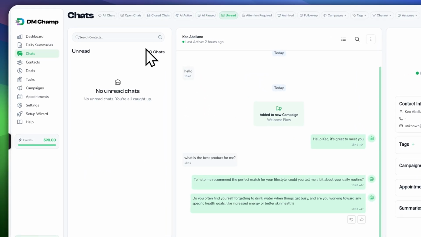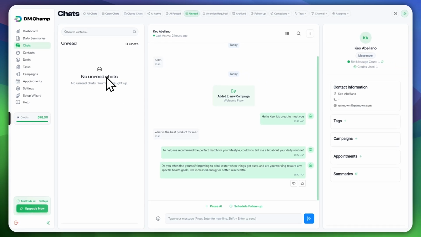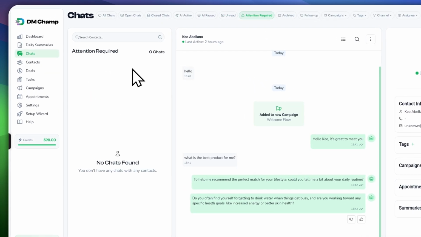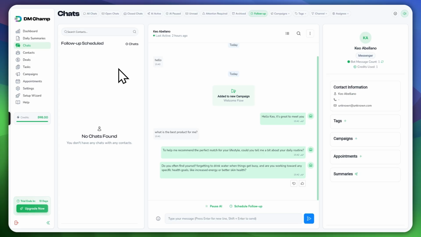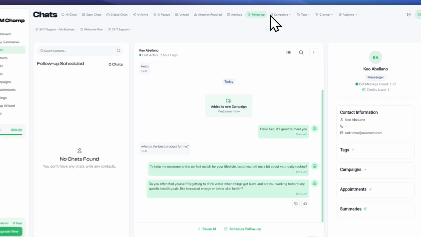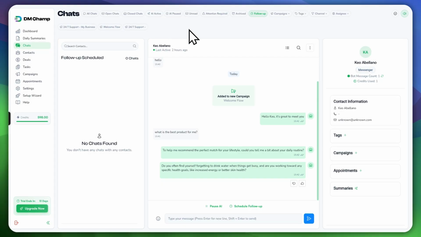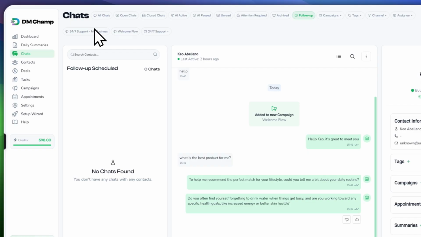And then we have the unread. So this is where you can see all the unread chats, attention required chats, the archive chats, and the follow-up schedules right here. So if there are any follow-ups that have been made, you can see that right here. And then the campaigns. So if you want to see the chats filtered by campaigns, you could click here in campaign, and then you could choose the campaign in here.